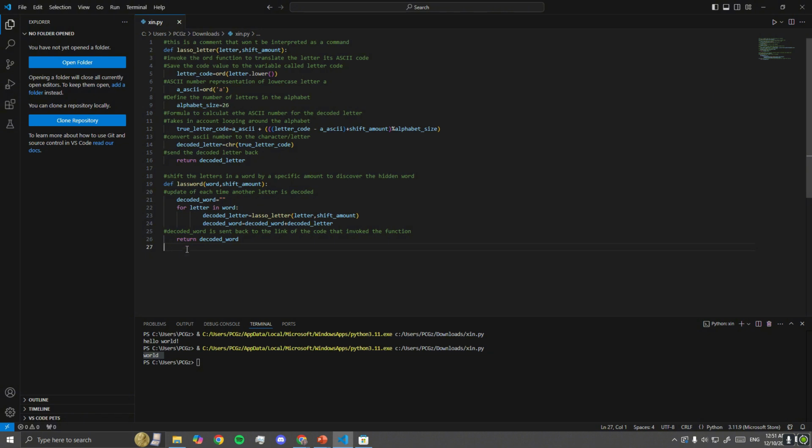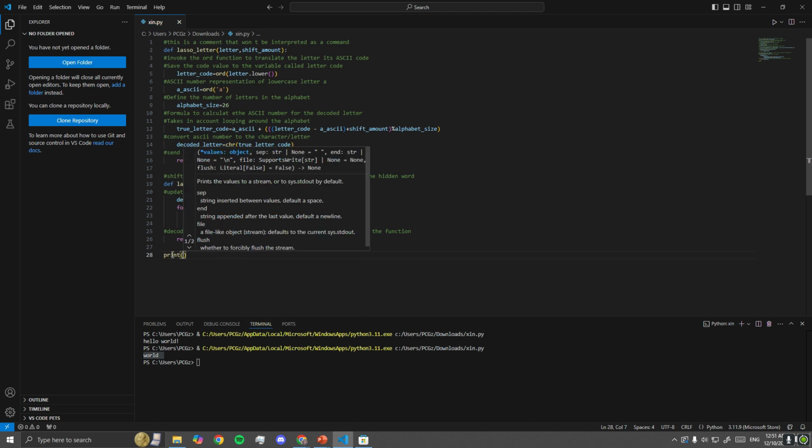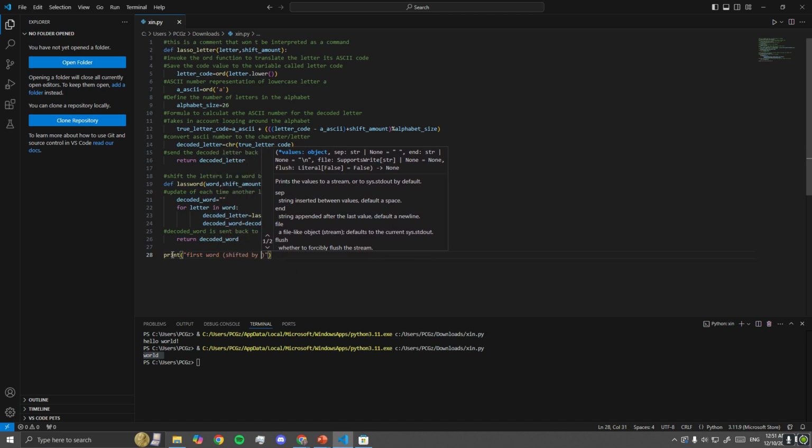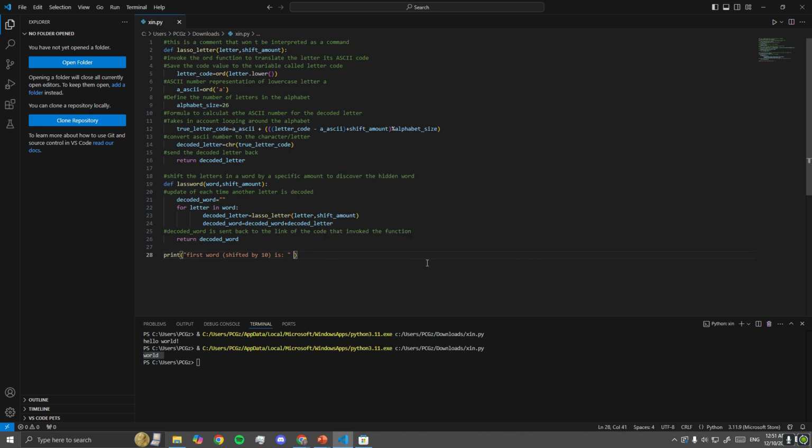So if you were to type in print, and then open parentheses, quote, the first word is shifted by 10 is. Again, when you put in print, open parentheses, and then the quote, what you put into the parentheses are just strings. Those are treated as quote unquote strings. Strings are just words, exactly what you typed in. And then, so again, the first word shifted by 10 is, and an end quotation.